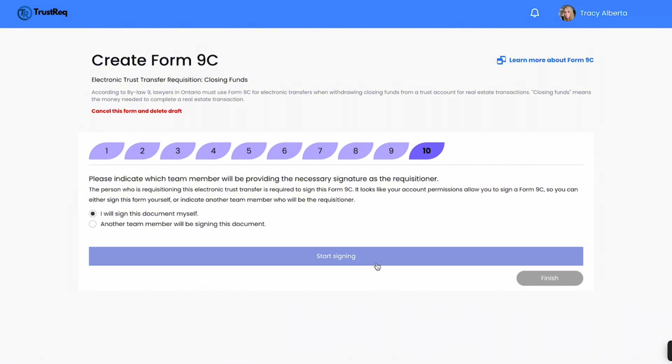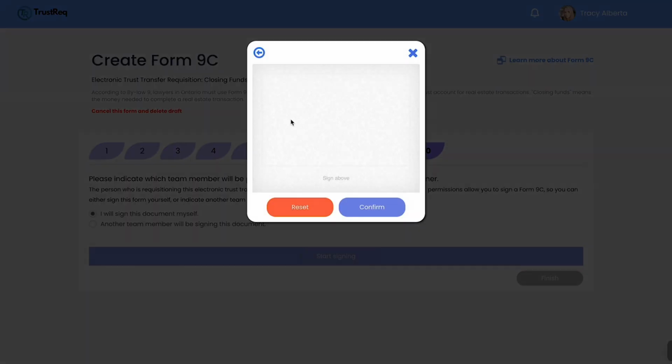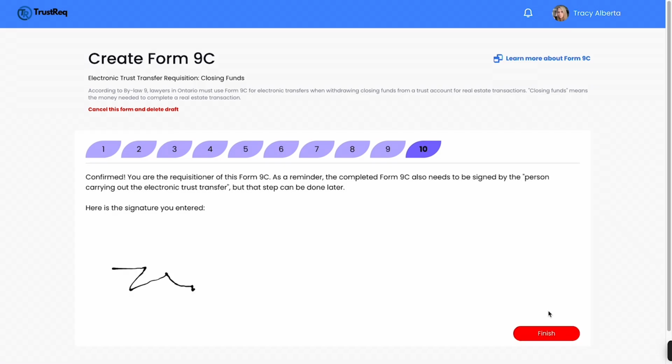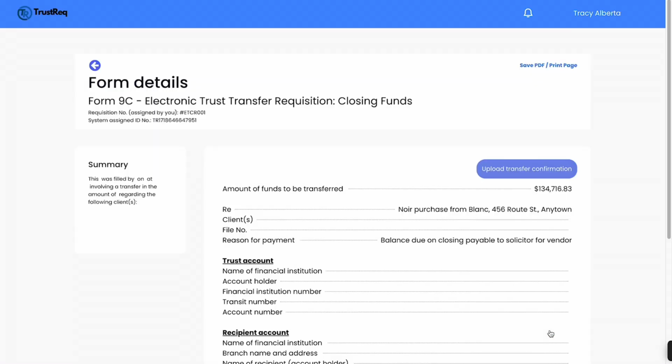In any event, the authorizing signature must come from a licensee, or, in exceptional circumstances, a person who is not a licensee can sign it if they have been given signing authority on the trust account and are bonded for at least the maximum balance that was on deposit during the previous fiscal year for all trust accounts where they have signing authority. After you complete the final step, this Form 9C will appear in your primary dashboard along with your other Form 9 records.